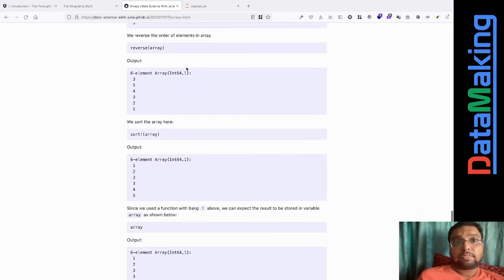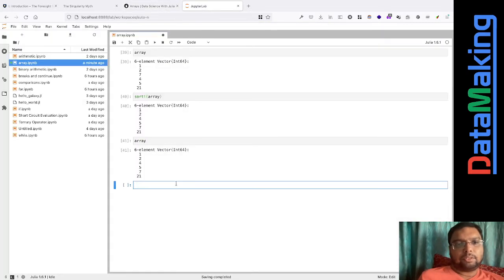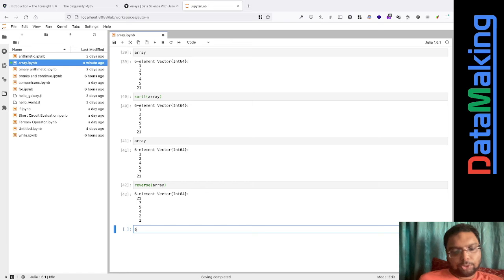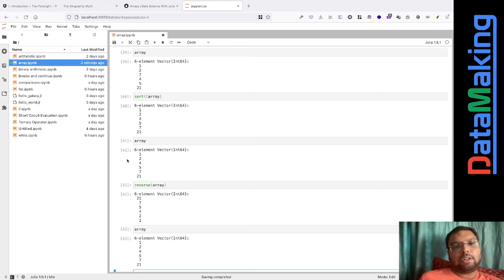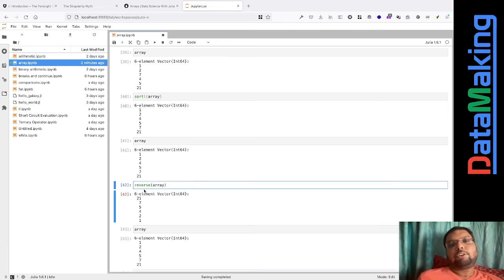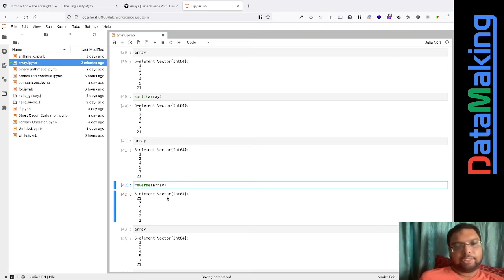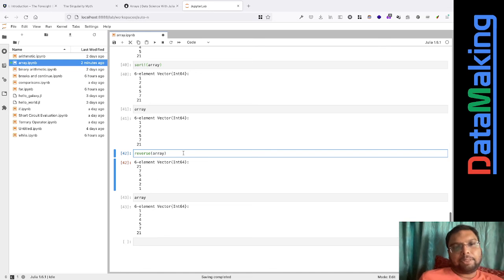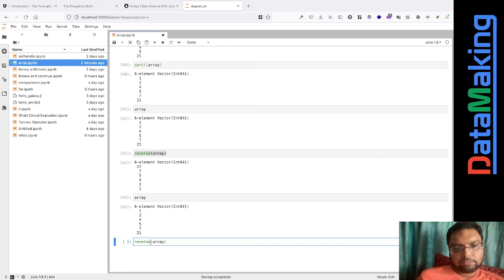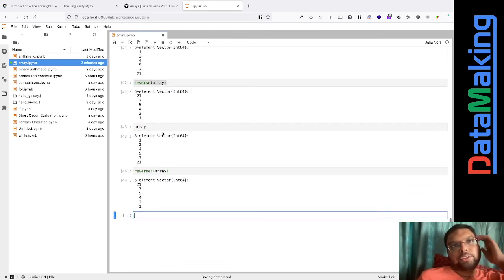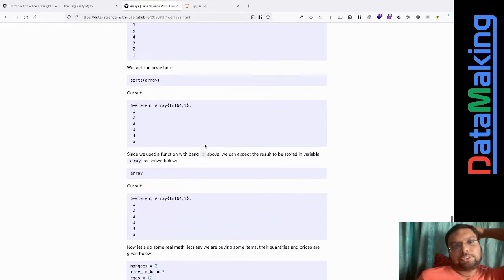Yeah, there is a thing called reverse array, but this won't modify the array. If you want to reverse the array without modification, you can use it. You can put it into some other variable, array 2 equals reverse array or something like that. And let me try this with a bang. I hope this would have modified it. So that's how it is.